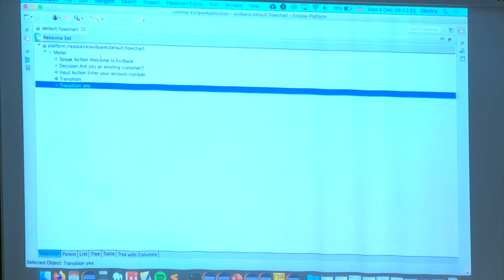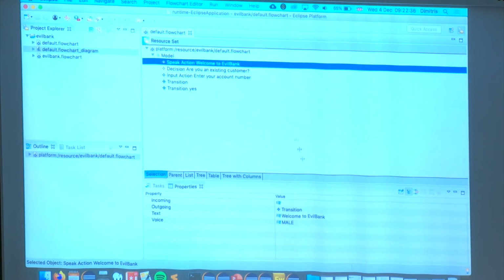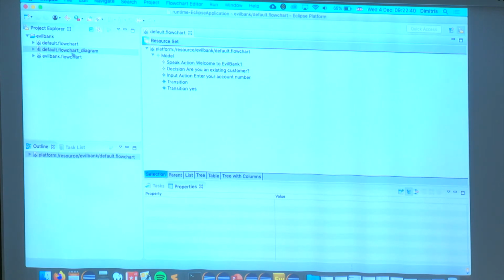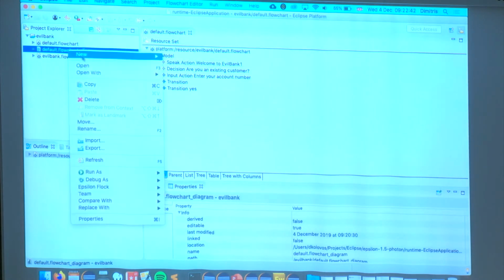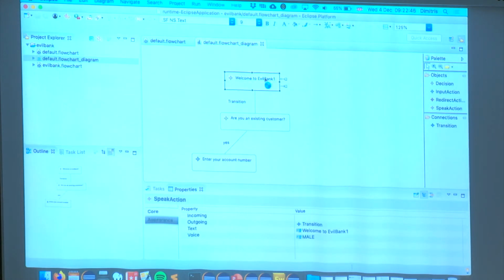go and change this model, and let's say bank 1, and open my diagram again, we would see the updated value here, because that information is not stored in the diagram, it's only stored in the model. The diagram only stores where this rectangle is, and if we have bend points in connections, etc.